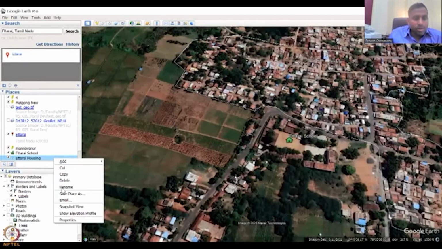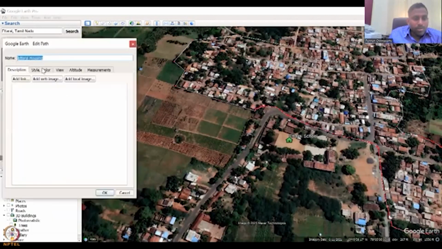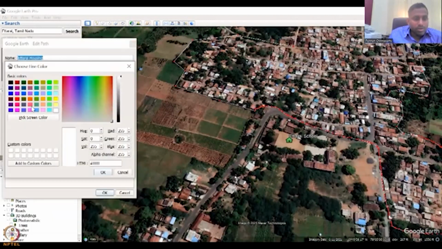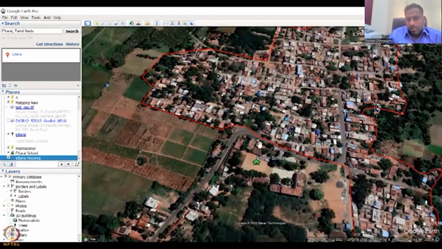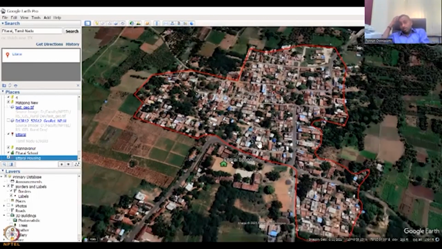As I said, if you want to edit it again, go to properties, style and color, width is, let's say, red. Okay, and then custom is 3. Now you see the boundary is much more visible, right? So this is how you make a polygon out of the location.